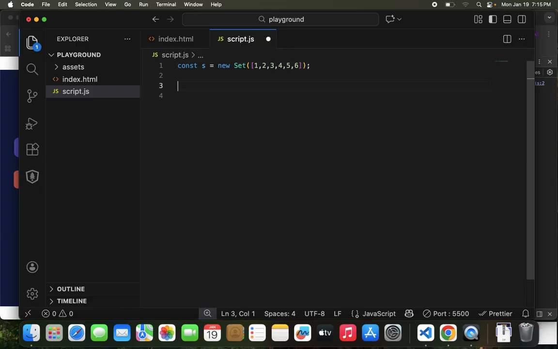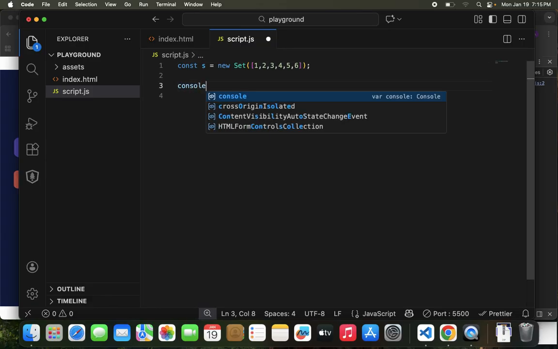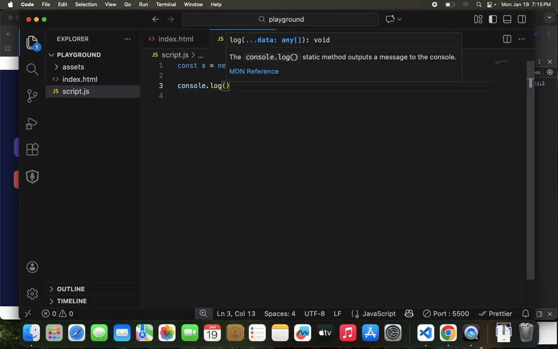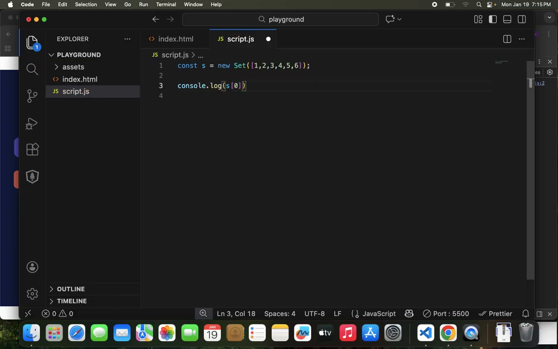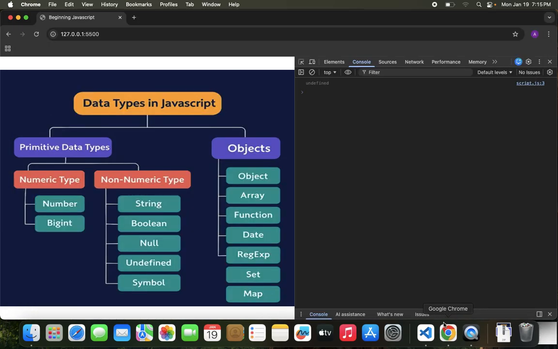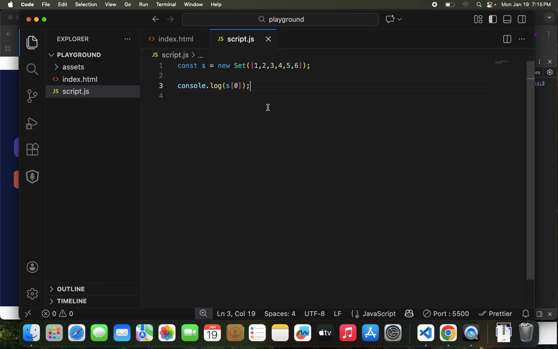Now let me see. If I do console.log s[0], I don't know if this is going to work. I have no idea. Let me see. Undefined. So that's not working. I was hoping I could access the indexes of this set. What I'm trying to say is this: 1, 2, 3, 4, 5, 6, 7.